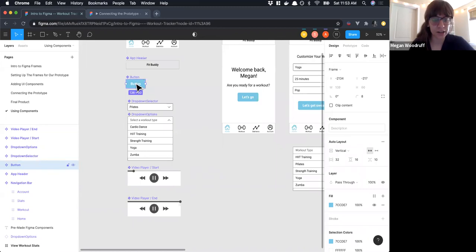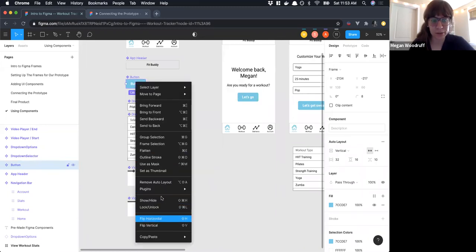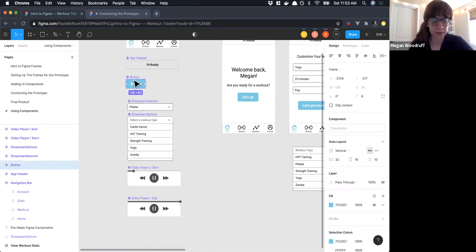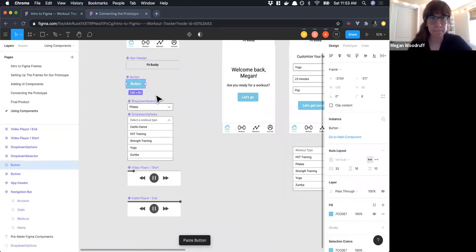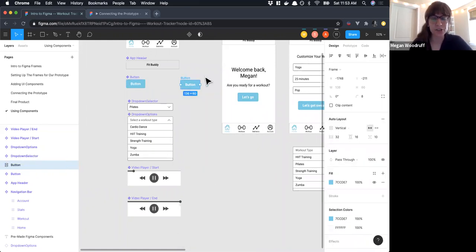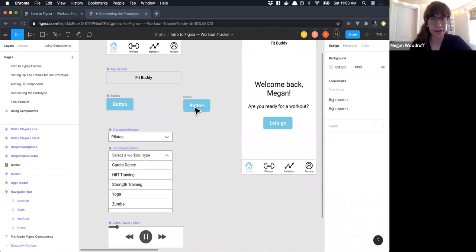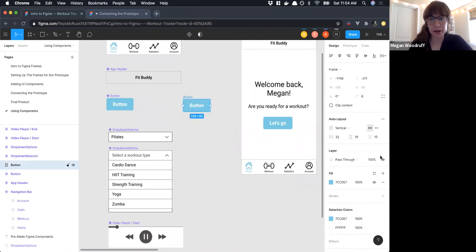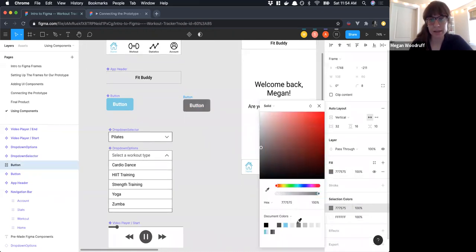So I'm first going to undo this component. Actually, I'm just going to make a copy. And it's just our normal button component here. And I'm going to make it this color.